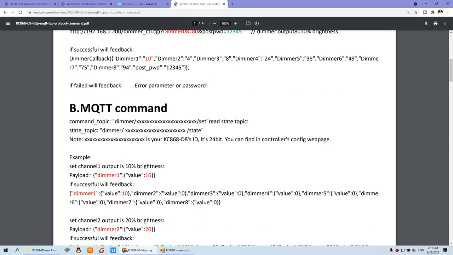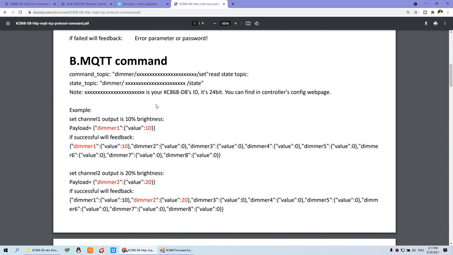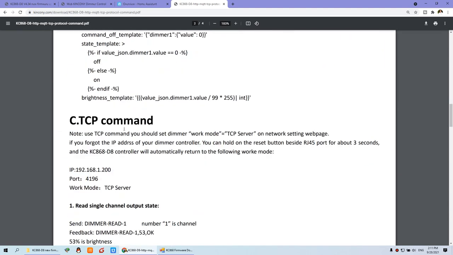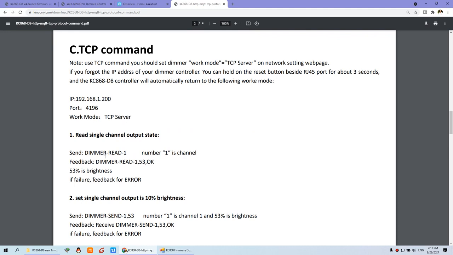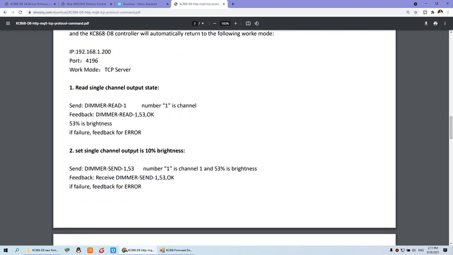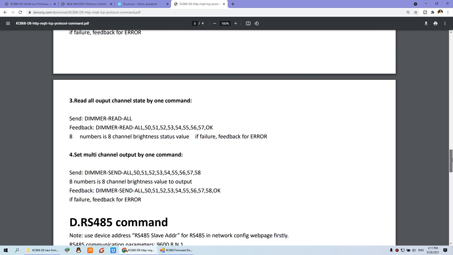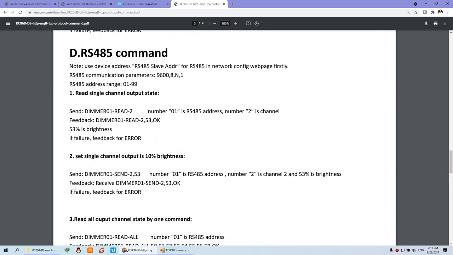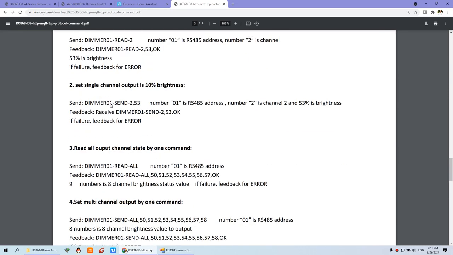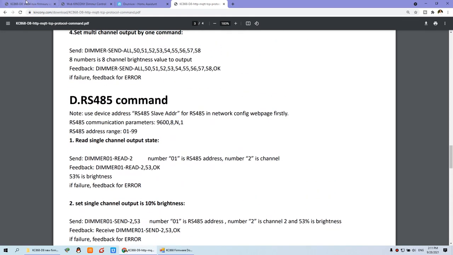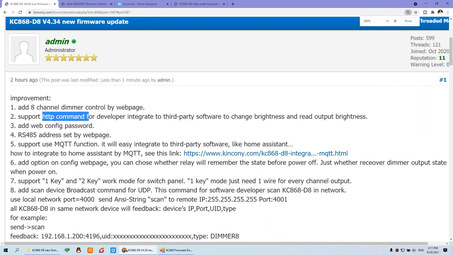And this is the MQTT command. It's great for Node-RED or for Home Assistant. And this is the TCP command, that uses a stream, ANSI string. It's easy to understand. This is up to you, to choose which way to integrate into your own software. And this is the RS-485 command. This command is seen as a network. It's simple. And this is the second function, supporting HTTP command.